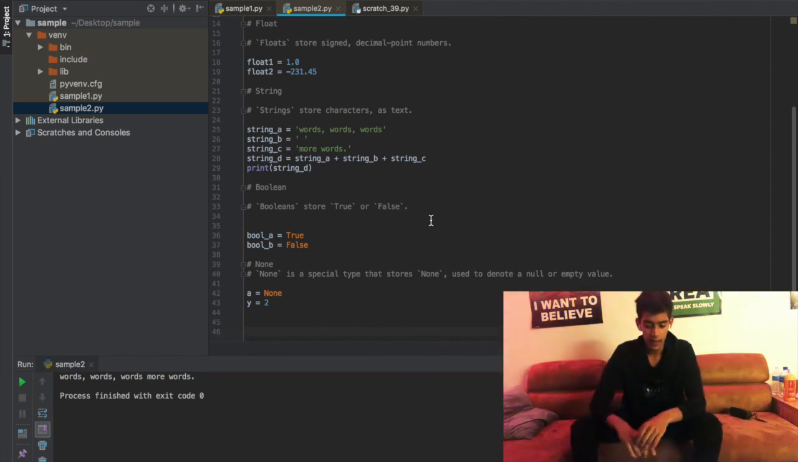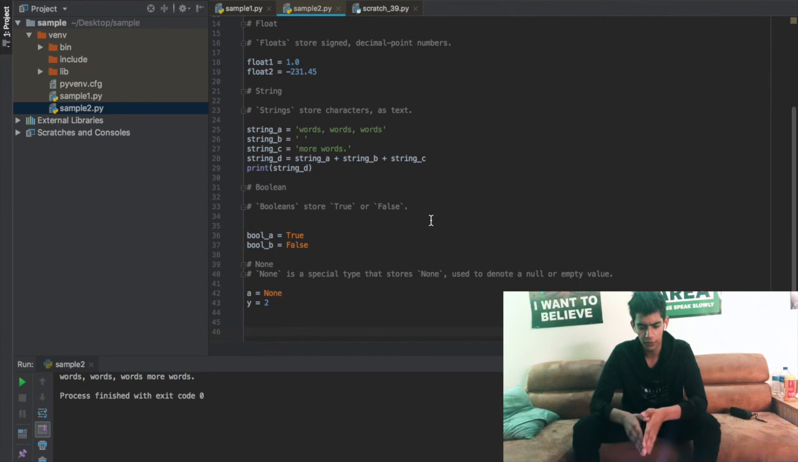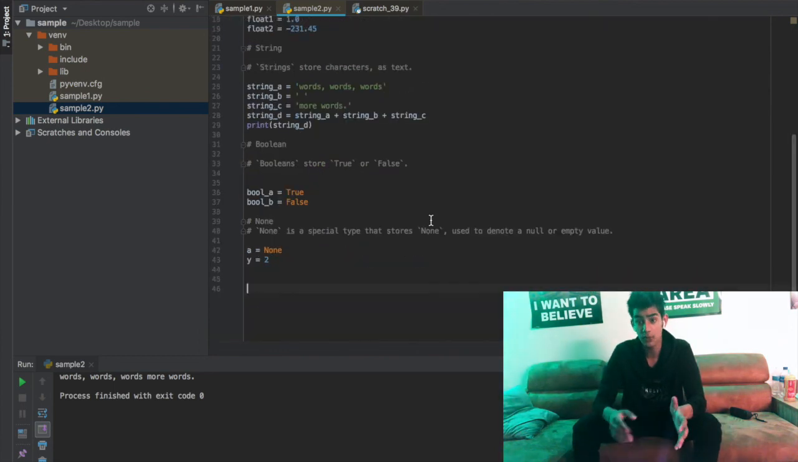That's just some basics of variables. Now that we know this, we'll go straight into functions and start writing some real code.